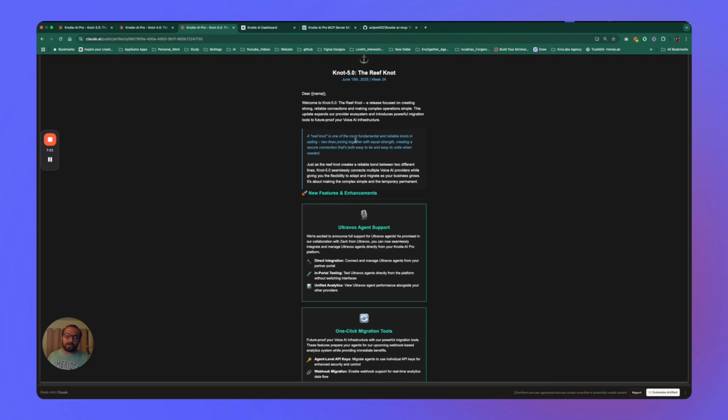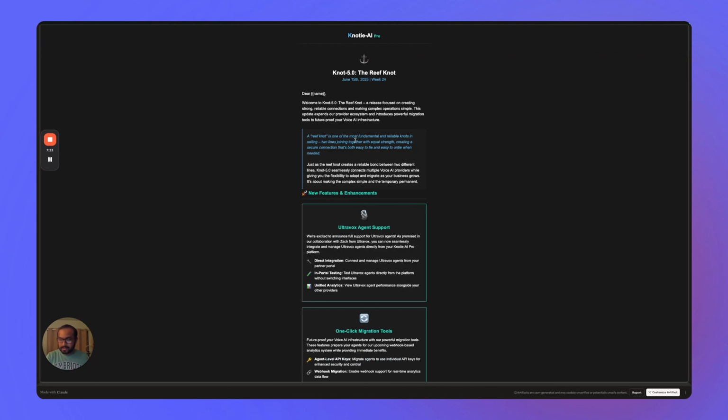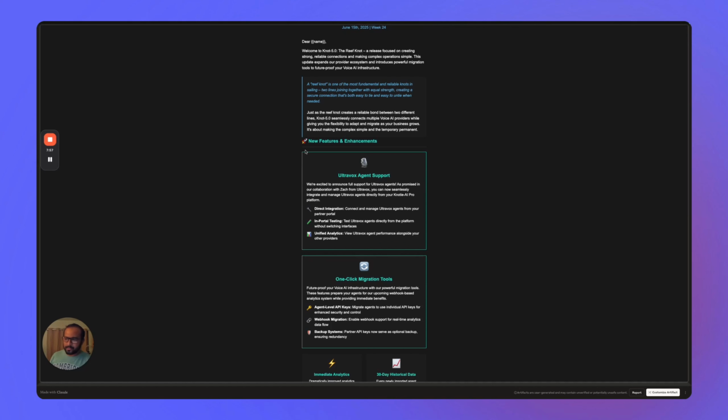And then our last release, which we have done just this week, just on this Sunday, June 15th, has a lot more features packed in. Again, of different features and improvements we have done. Some of which are, we have now enabled Ultravox agent support. That means now, apart from retail and Vapi, you can also bring Ultravox agents into Knotie and you can resell it under your own brand.